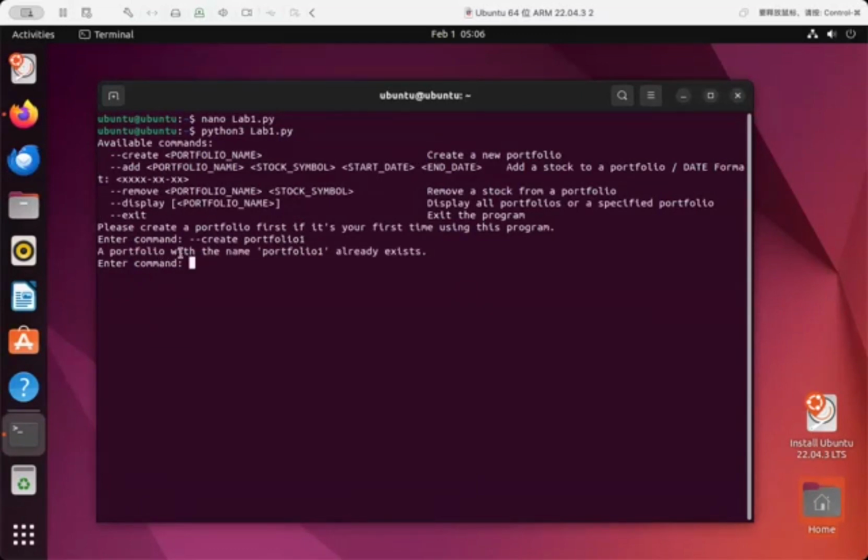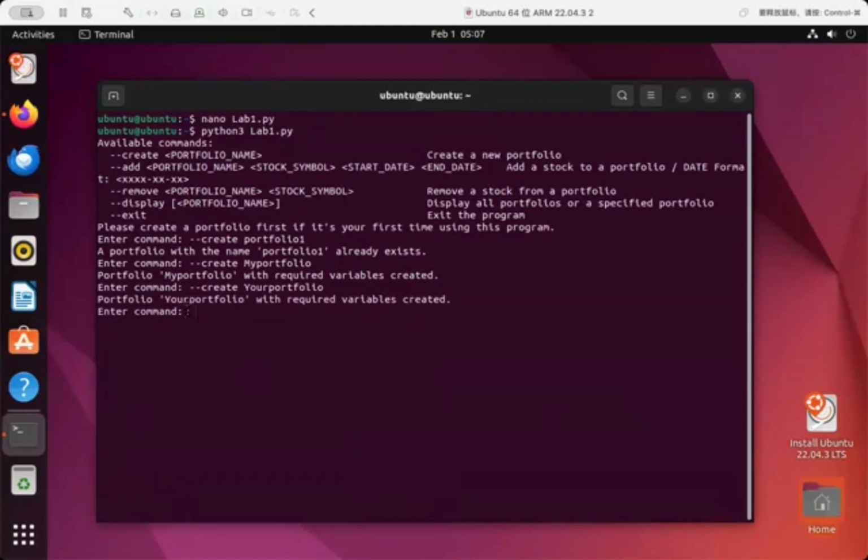It will show you a portfolio with the name portfolio 1 already exists. Oh, that's because I already created one called portfolio 1 before. So let's create, let's say, my portfolio. Okay, it will show you that my portfolio with required variables is created. And then we create another one called, let's say, your portfolio. It's also successfully created. So for now, we have 2 portfolios.